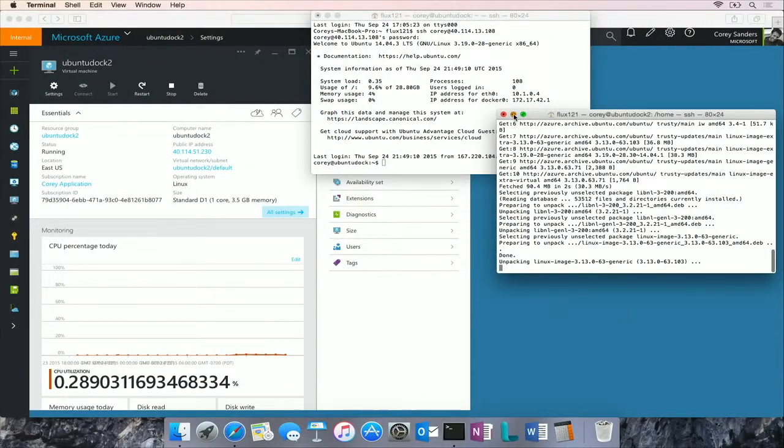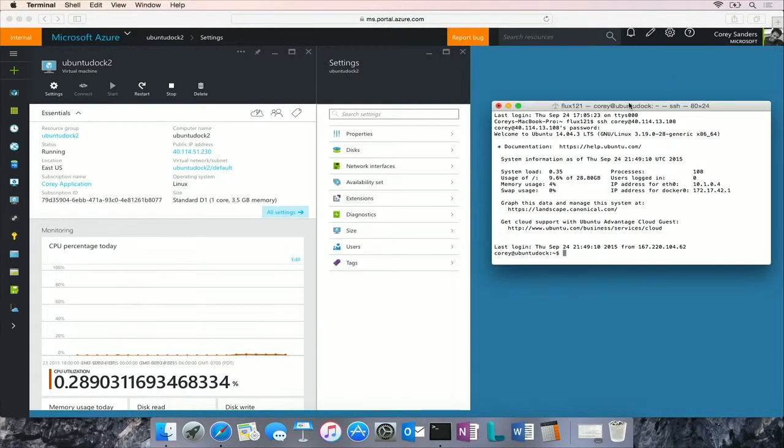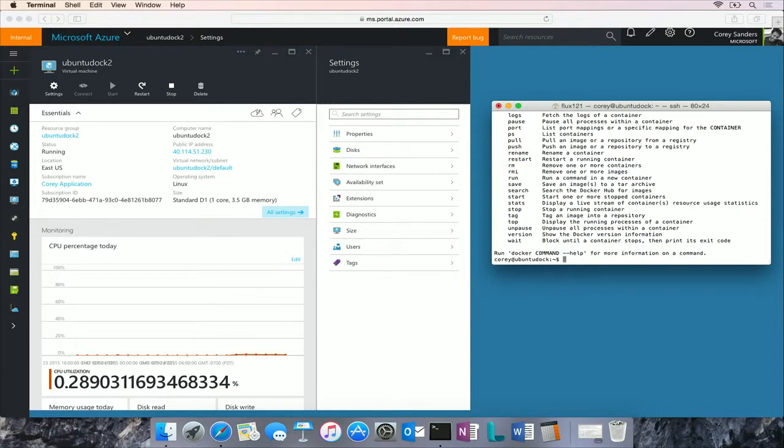So let me switch over to this existing machine that I've got. And we'll just let that install here in the background. Here I've got a machine already up and running. Just to test, let me make sure and see. Okay, it's running and I'm ready to roll.